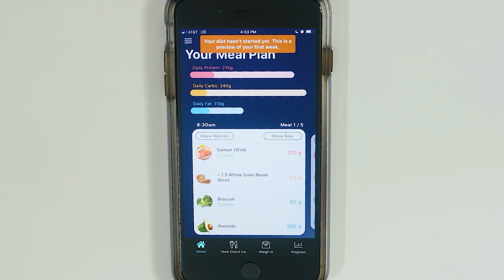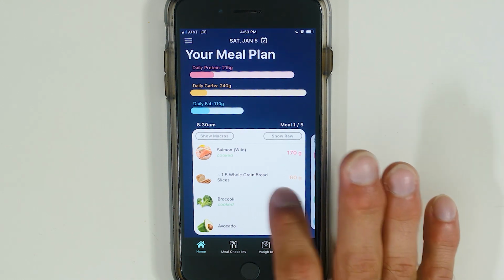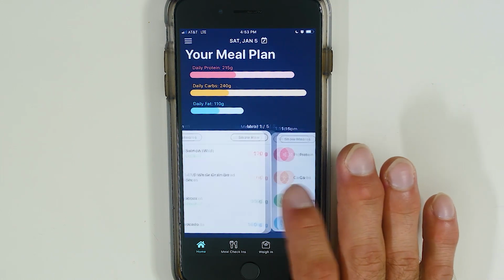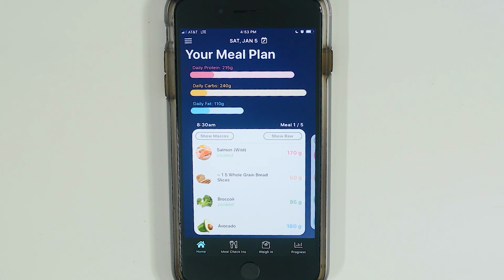Notice at the top it says your diet hasn't started yet. This is a preview of your first week, right? So if you scroll through, this is your first day of dieting, which in my case would be tomorrow. Notice the meal we picked is there.